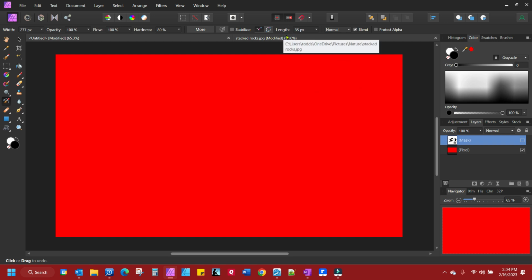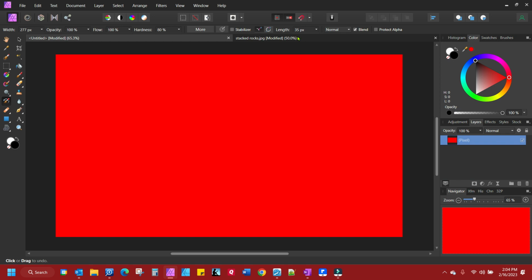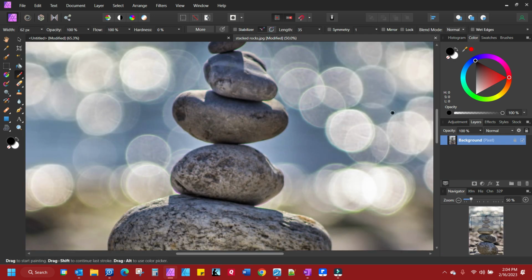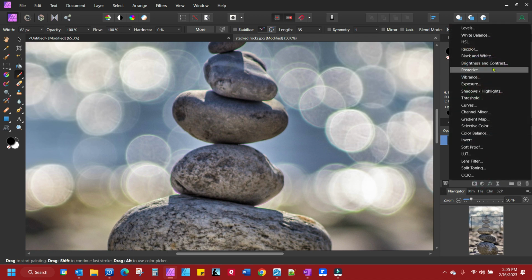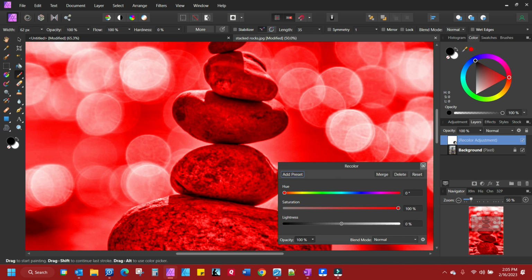Now, let's go ahead and we can delete this mask here. And let's look at what we can do if you select an adjustment, because all your adjustment layers automatically put a mask on. So I'm just going to select one here, adjustment layer, and we're going to do this recolor, and it just automatically turns it to red.